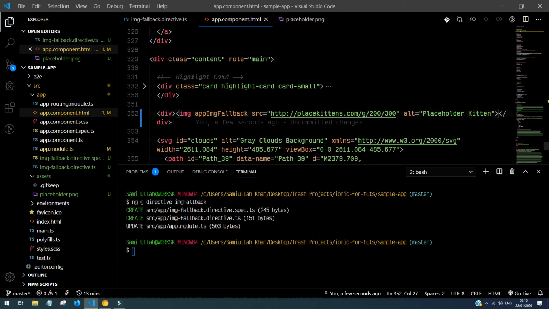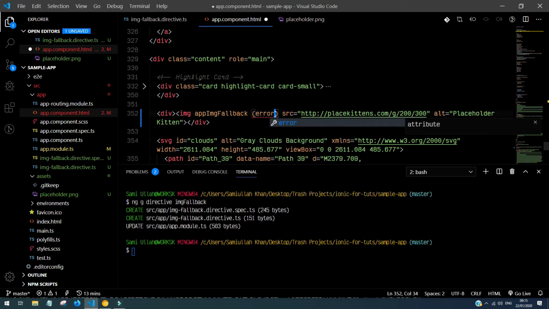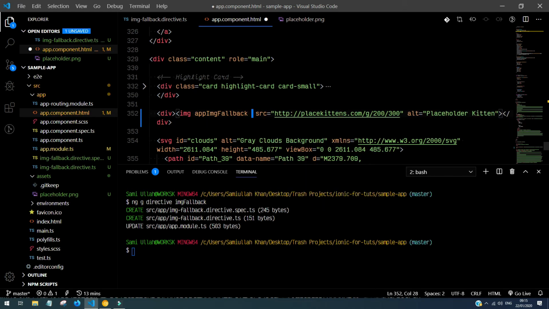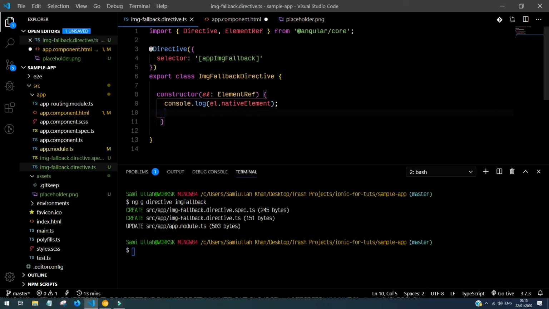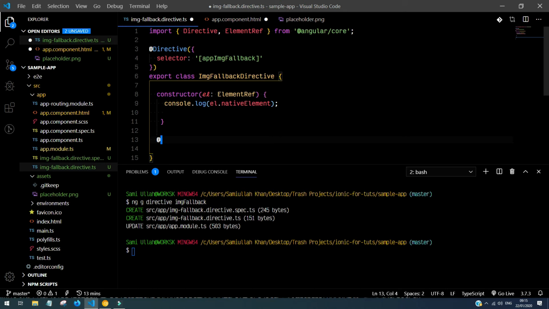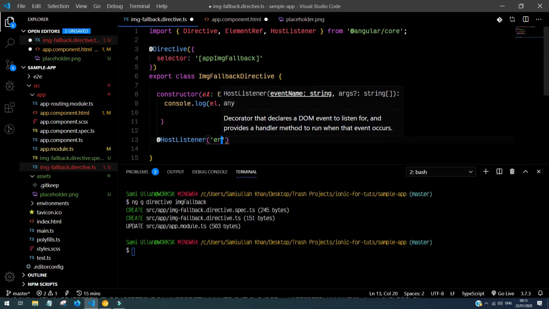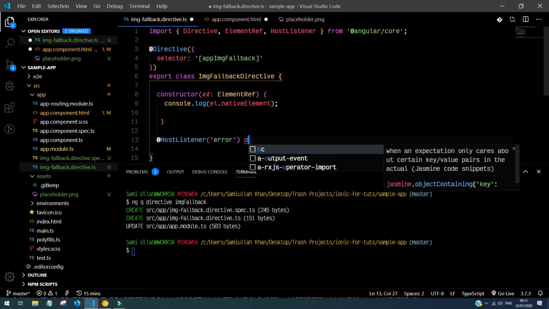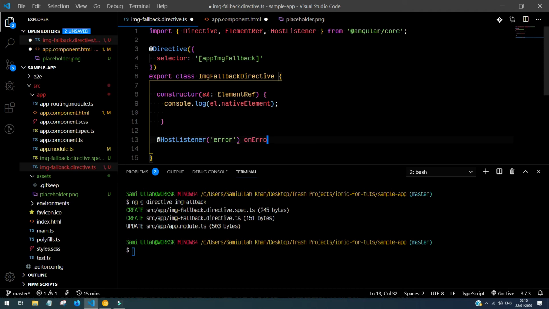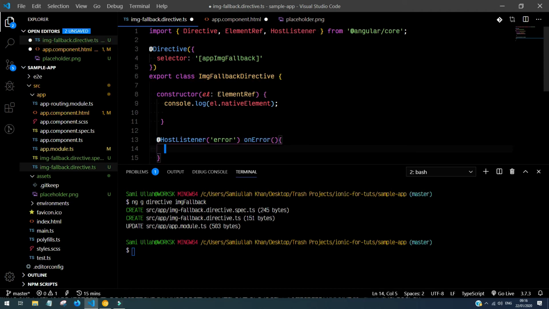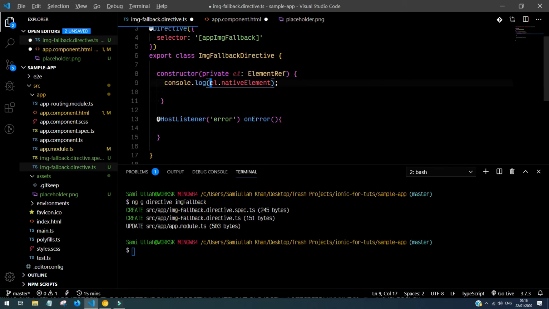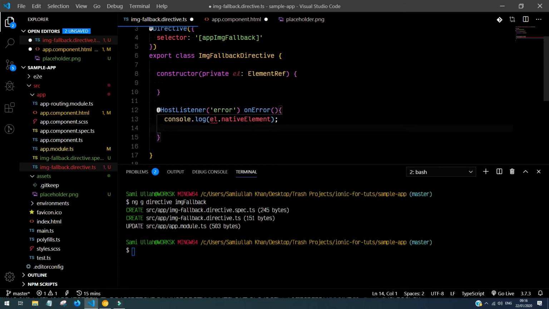What we can do, the image also accepts the error event. But now we have moved the logic to the directive, so we can handle the error here as well. We can do that by using HostListener. We will listen for the error event, and whenever that occurs, we will execute a callback function. So now let's move this line to the host listener, and only log this line when we have an error.